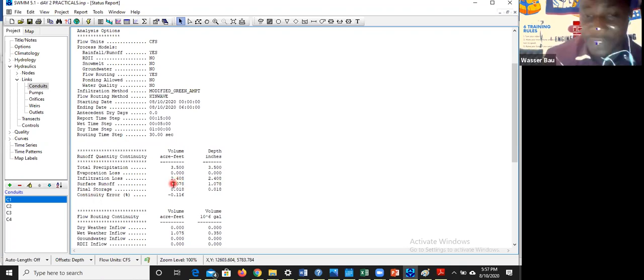So that means the other ones are infiltrating. So there's also actually a volume for that. So this is the volume, and this is the depth in feet. Remember. Then runoff, so surface runoff is 1.something. So if you add 1 something plus this one, it should be giving you that 3.something or thereabout. Then final runoff storage, the storage is very low, 0.18. Continuity error is very, very low too.